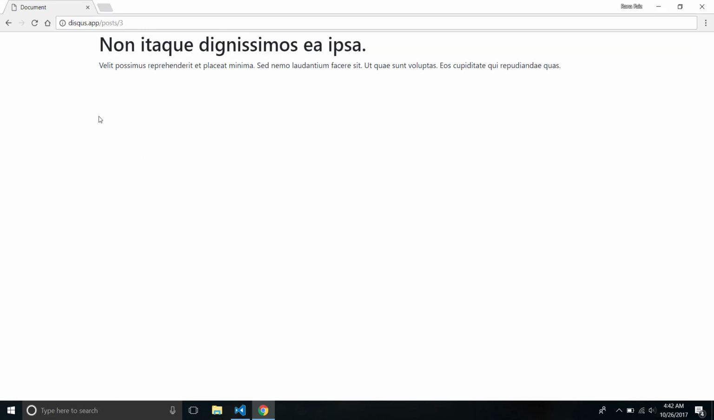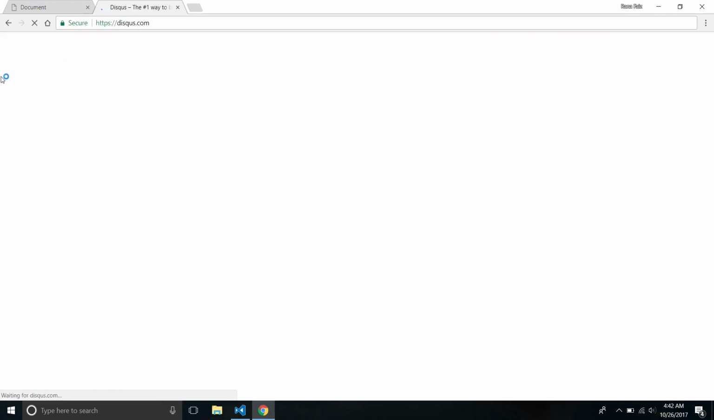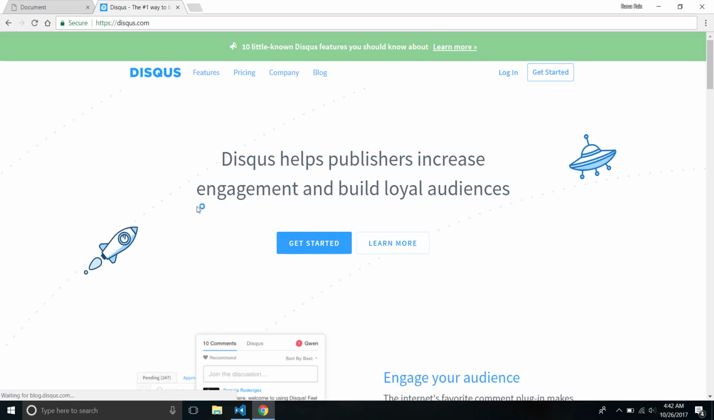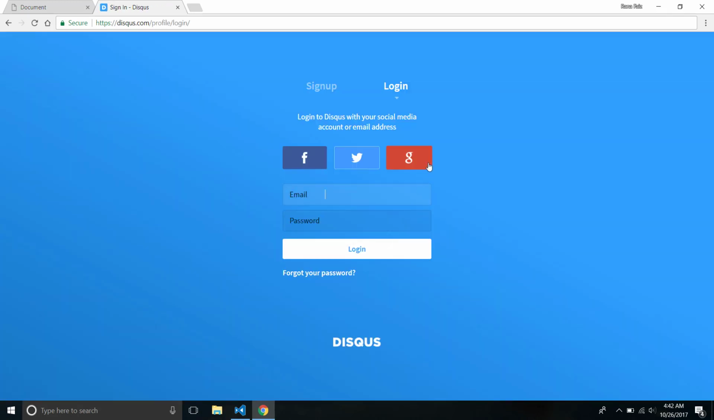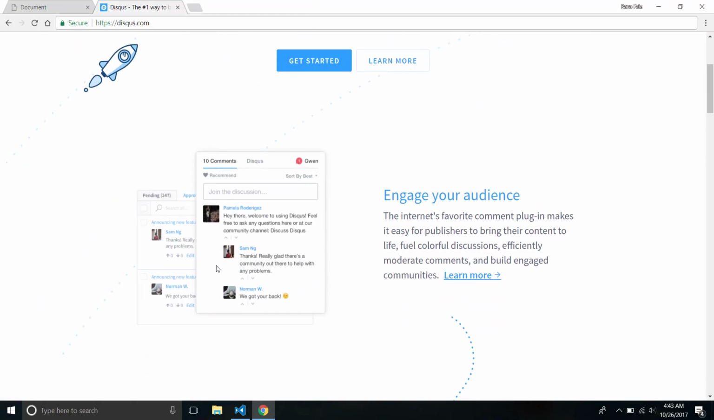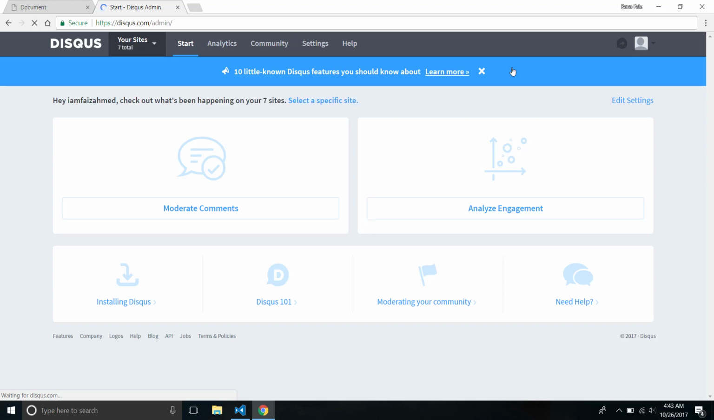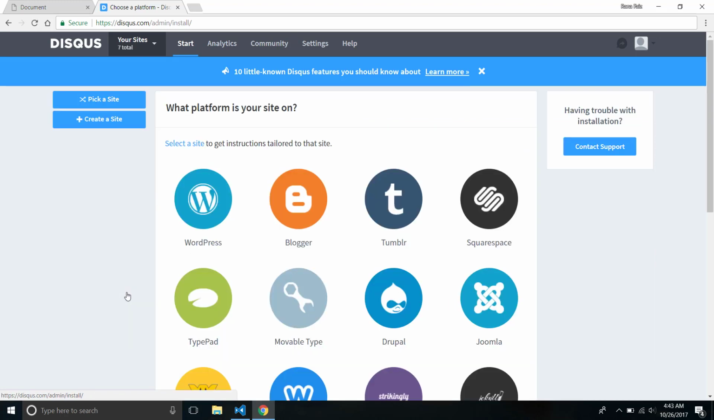So now what we need is a comment system right down here. So we need to go to disqus.com, and you're going to want to create a new account for this. I already have one, so I'm just going to log in. I'm going to use my Google account, and then you want to go to the admin section and then install Disqus. I'm going to create a new site.